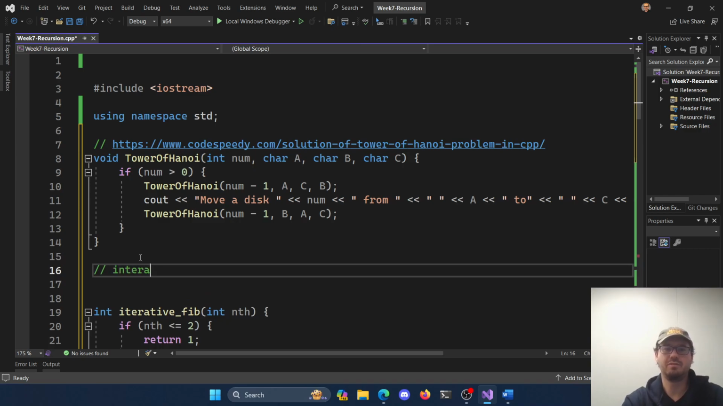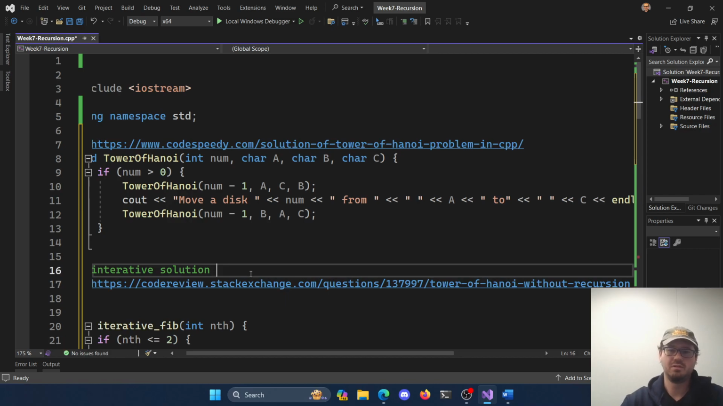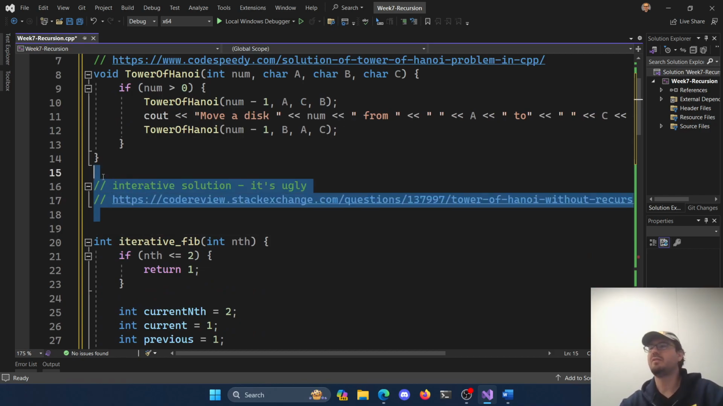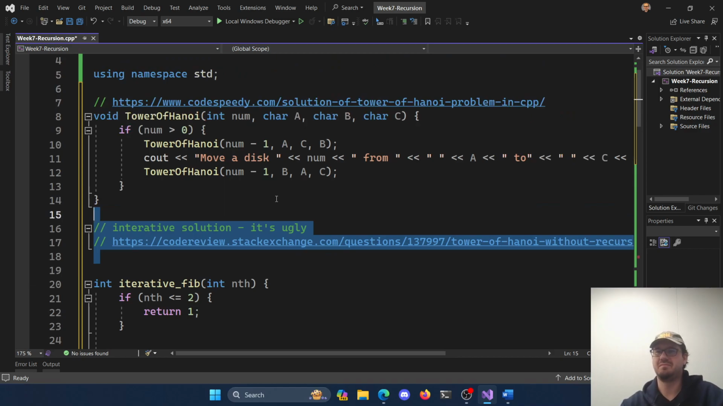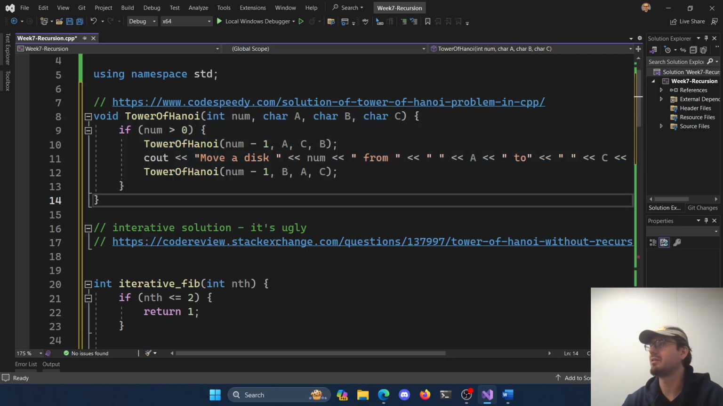Or just iterative solution. It's ugly. All right, so this is probably more efficient, right? It probably has to store fewer values. Maybe? I mean, this was not storing a lot of values. That might be tough to actually compare here, because you have to do a lot of other work behind the scenes.